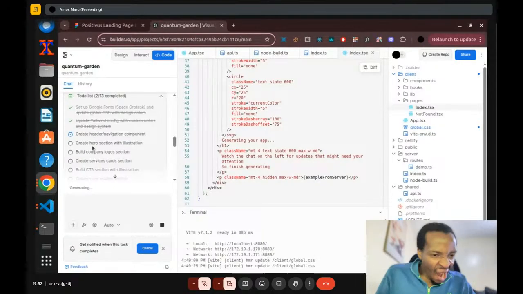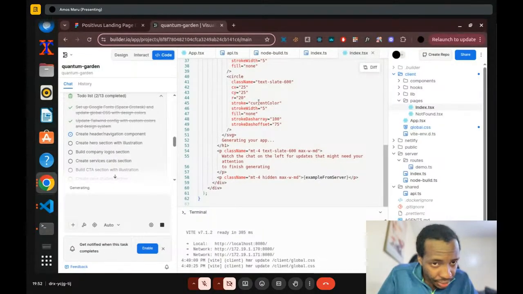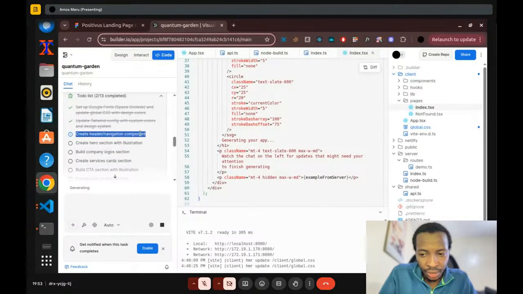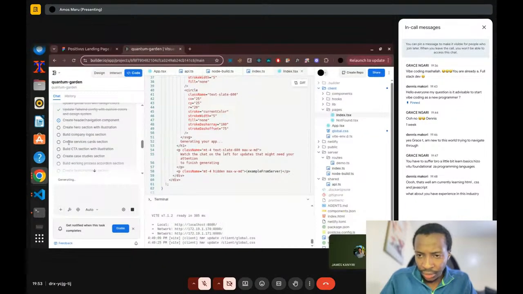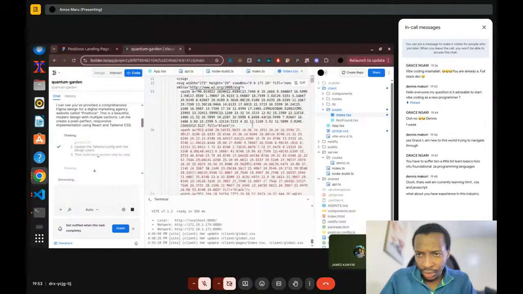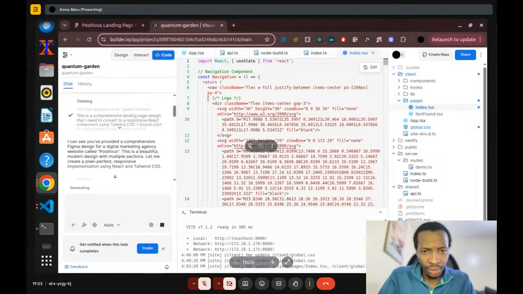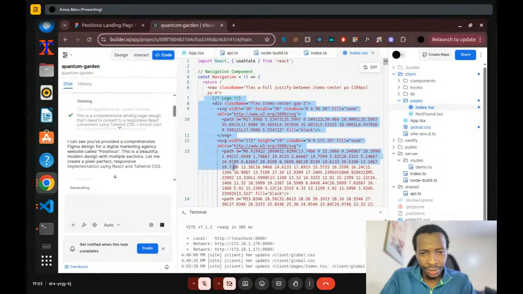So there's no way we can fast forward this practical application. But from what you've understood, I think it's best you just follow those principles which I mentioned earlier. So it's creating the header and the navigation components. Then it moves to the hero section for the illustration, then building company logos. Then it creates a service card section, then builds a call to action illustration. So this is a lot of code it's creating for a logo. This is an SVG file. Okay.